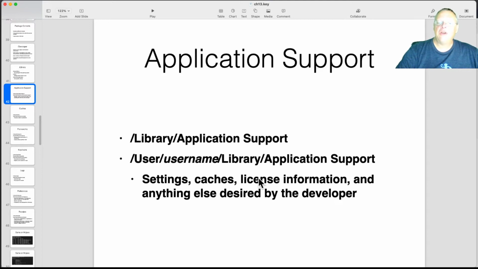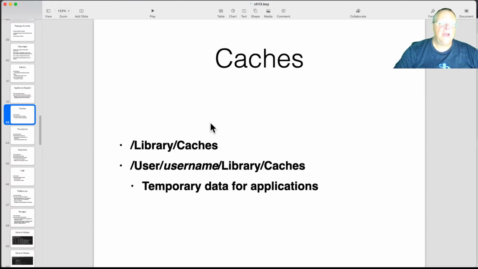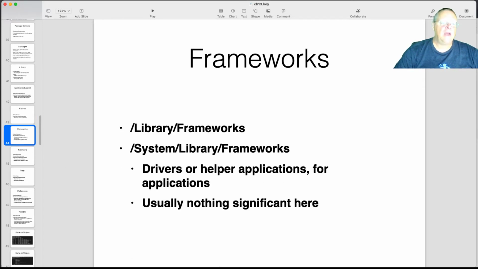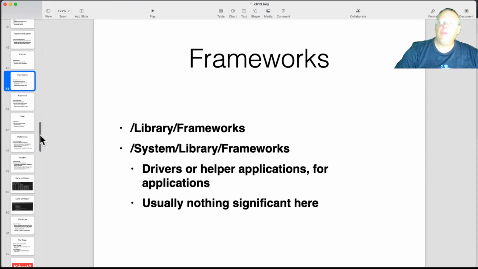More information in the library folder. More information like licenses and other information that affects the operation of code. And there are caches, temporary data for applications. And there are frameworks where you have helper applications or drivers. And again, you're not likely going to find anything significant there. This is all something some developer wrote and probably not interesting for incident response unless it's part of a malware package or something.